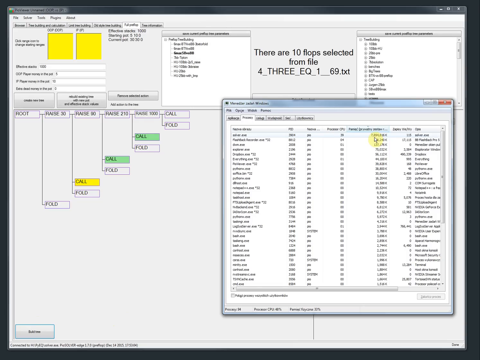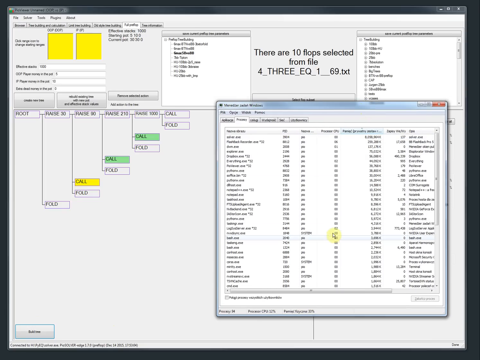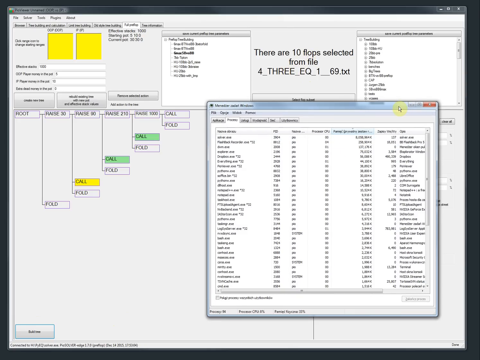I have 32 gigabytes of memory on this computer, so this is my limitation here. I can see that when I build on 10 flops, it took 8 gigabytes, right? So I have 32. Maybe I can use like 30 or 28. So I could build this tree using like 35 flops, maybe, right? You just multiply and see.